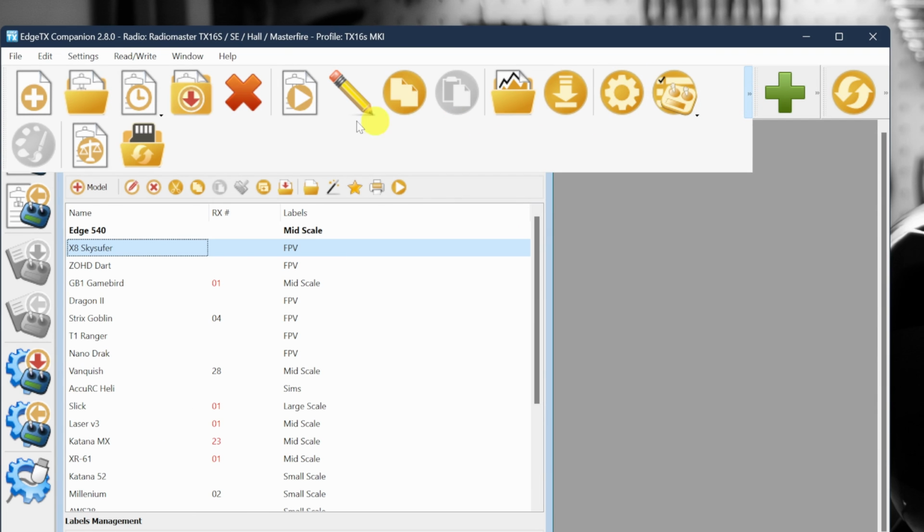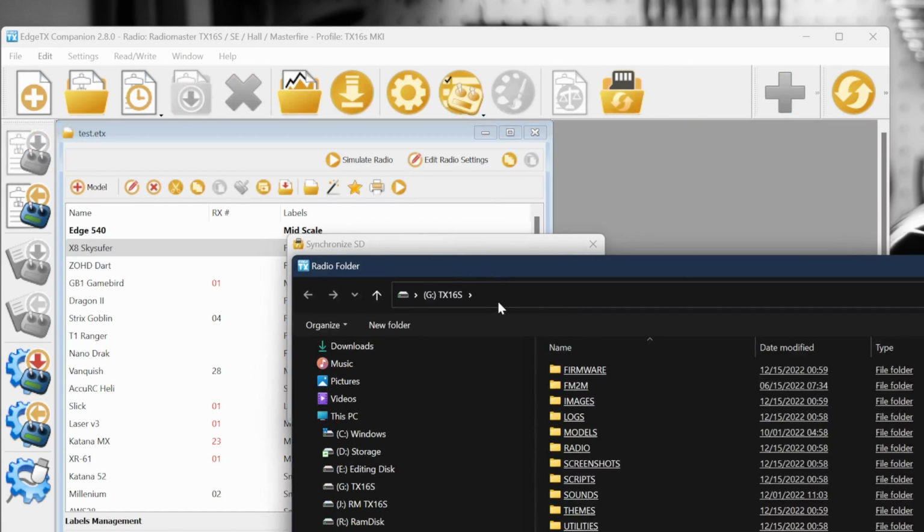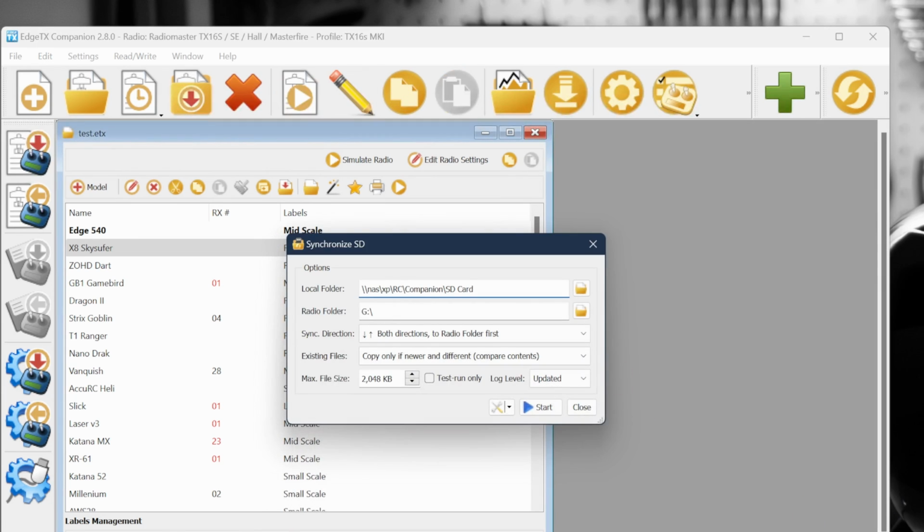The next icon allows us to synchronize the contents of our SD card with our computer. So pick a local folder where you want your SD card content stored, and then choose the radio folder. This is the one that's actually on your radio. This is the actual SD card contents on your radio. Make sure you have them both picked.